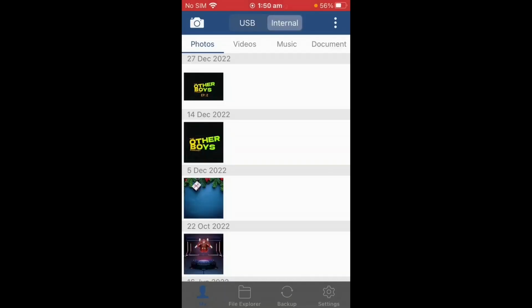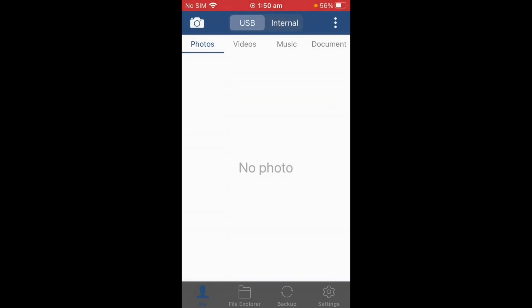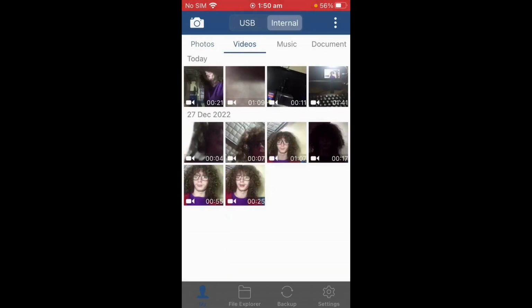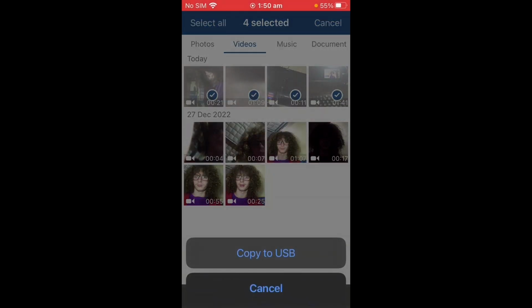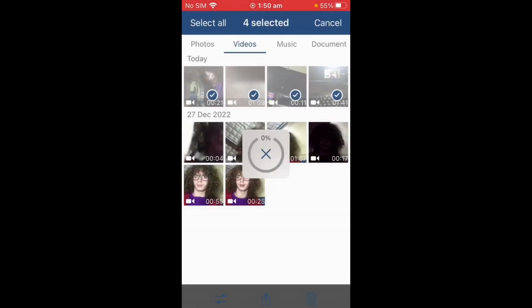It takes you to the app, and then what you want to do, I'll screen record this actually, is you go to video, go to internal. So this is what's on your phone. So you go to videos, select, and let's say all the ones from today, and we go to the one with like 2 blue arrows on it, and then you say copy to USB, and then this will show up and it will just copy. So it doesn't take forever.